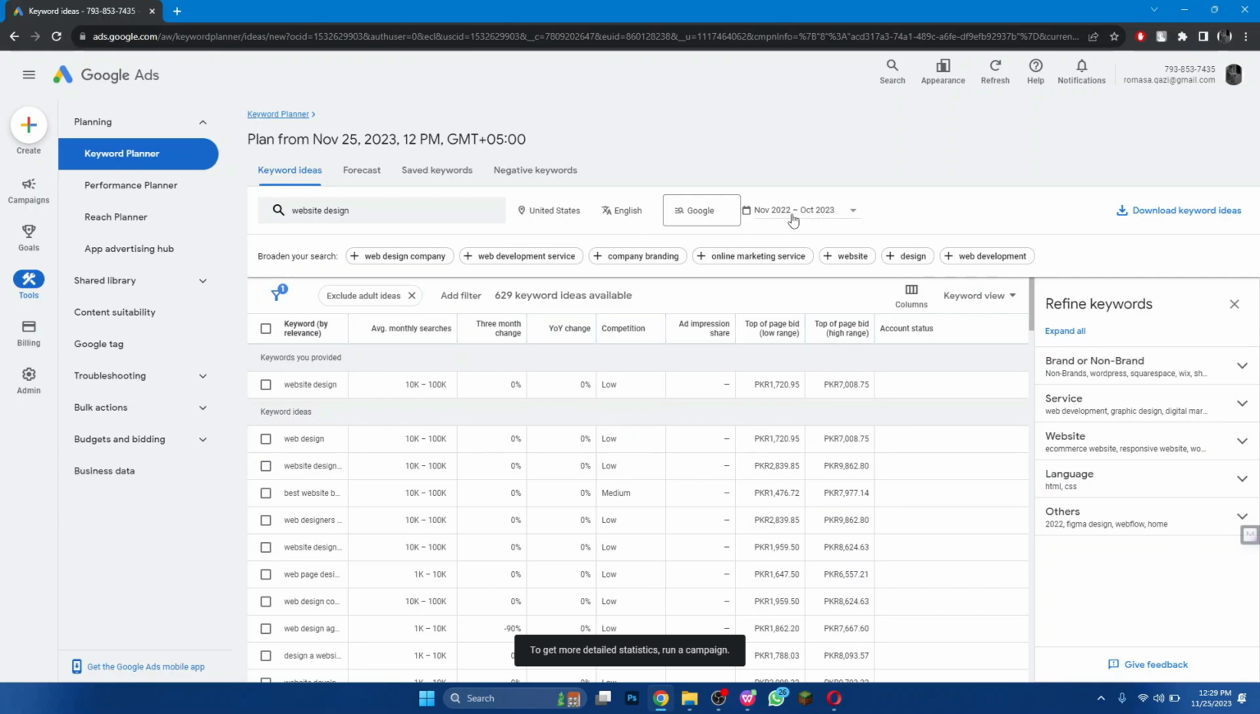From here, all of the similar titles that are being searched will be listed. You can also filter the desired result based on these filters present in the right side menu. So that's how you can use Google Keyword Planner.